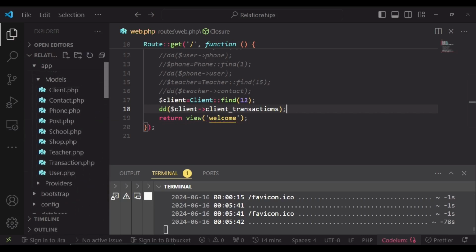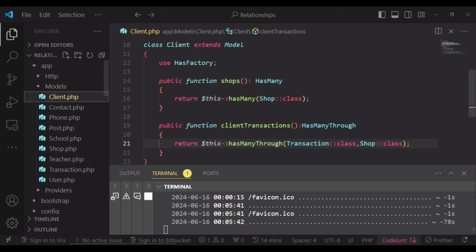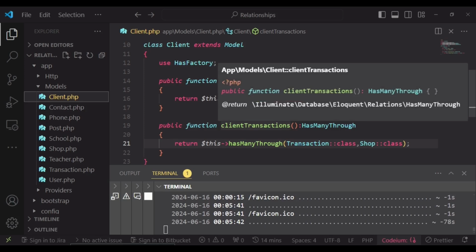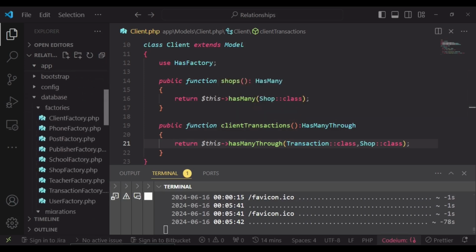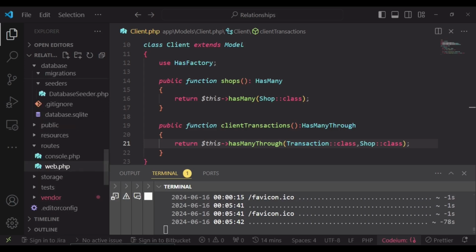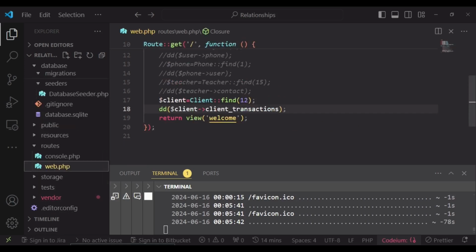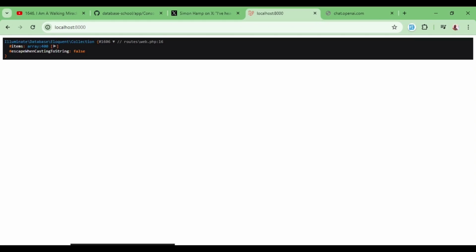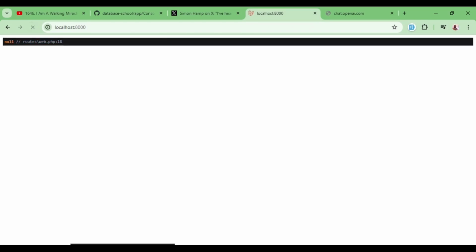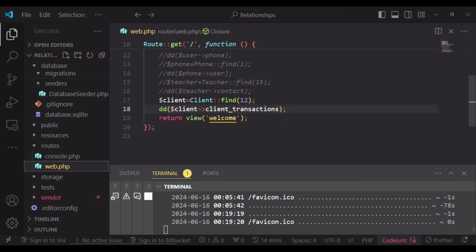So let me just check if it is client transactions. That is the name that we have called it here. As you can see here, we are capitalizing the T, but now when you are referring to it, you can be able to just reference it the way we have it here. And so after that, I would like us to try and check and see if we can be able to access that. So I am running my application on localhost 8000, and I would just like to refresh. We are getting null, so meaning we are having an issue.